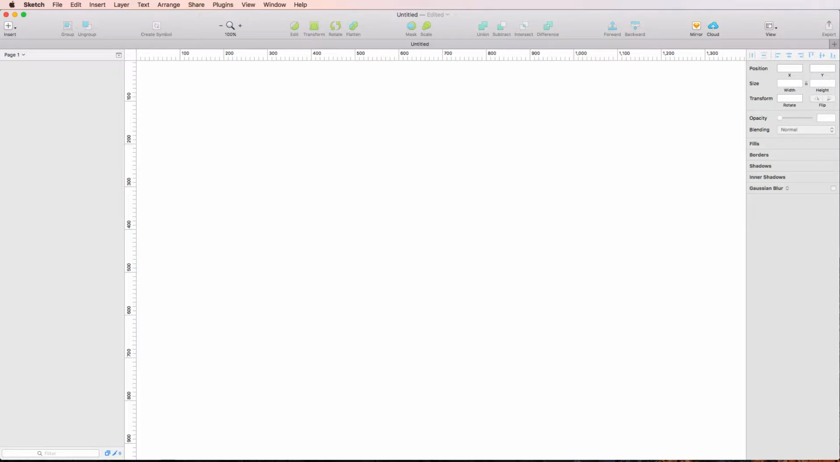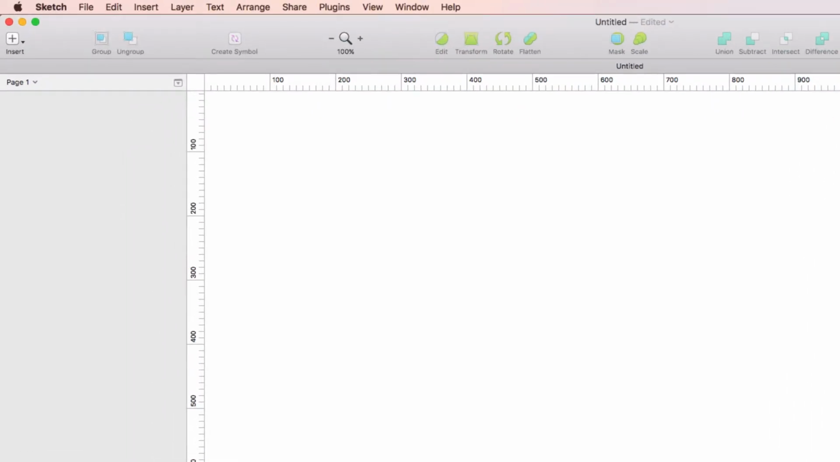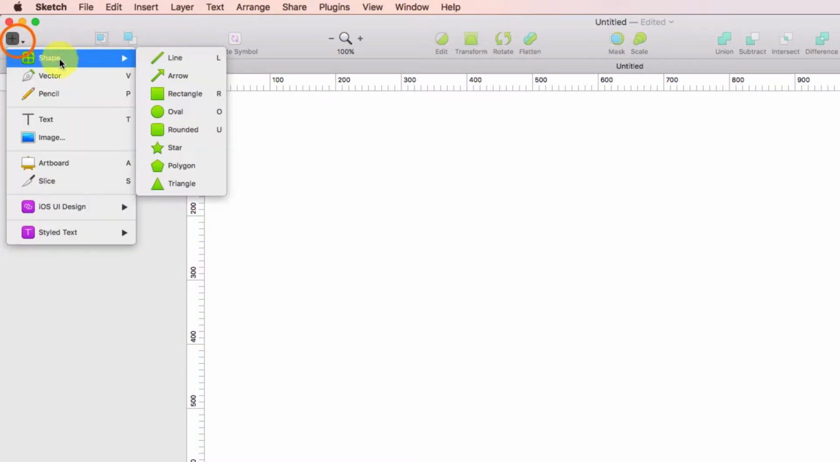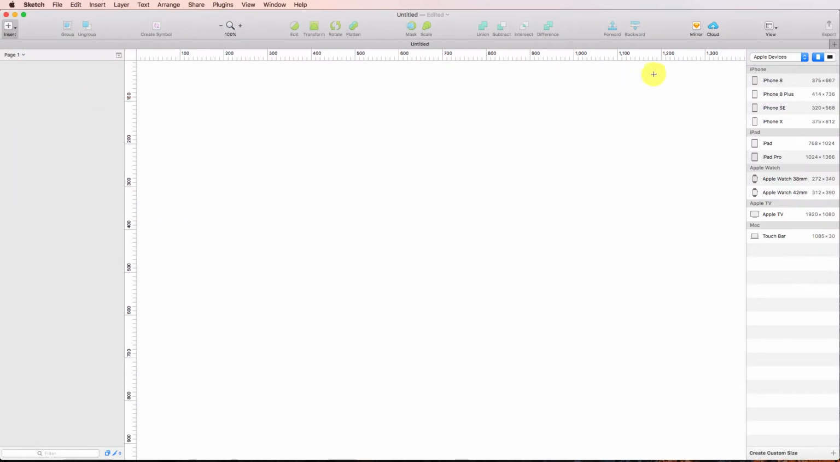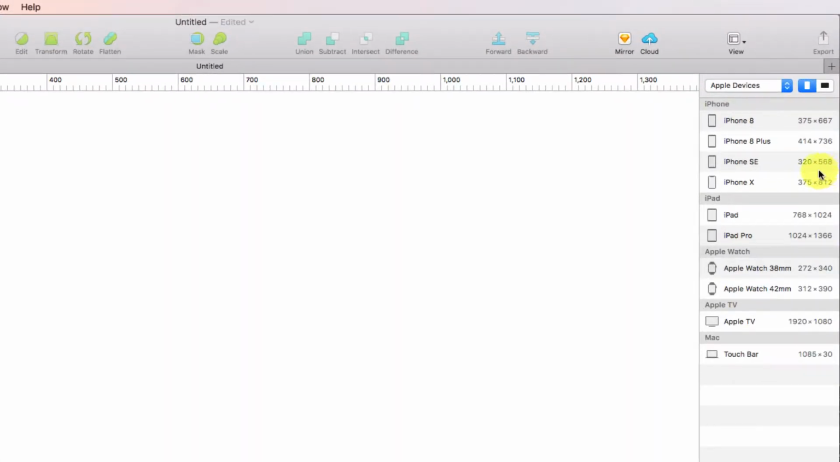Let me explain. Let's do a practical little exercise. Pretend you're designing an interface for an iPhone 8. To start, you'll have to create something that represents the screen size of the iPhone 8. The first step you'll take is to create an artboard by selecting the option in the Insert menu. As soon as you select artboards, you'll notice the inspector panel lights up. Now, in the inspector panel, you'll notice several artboard size options.